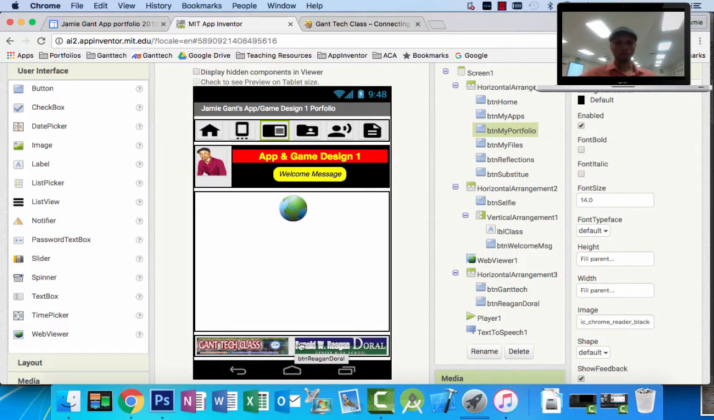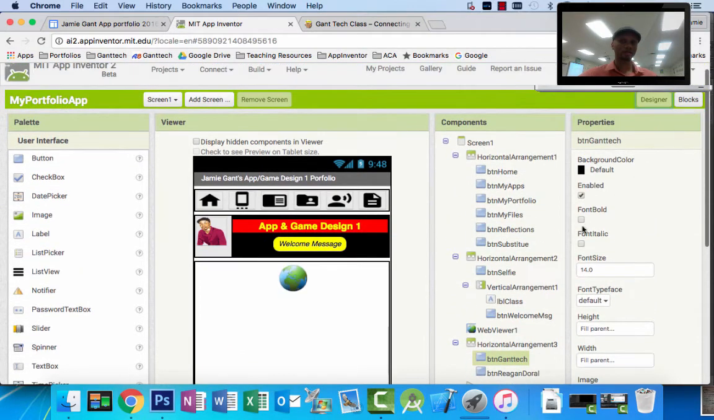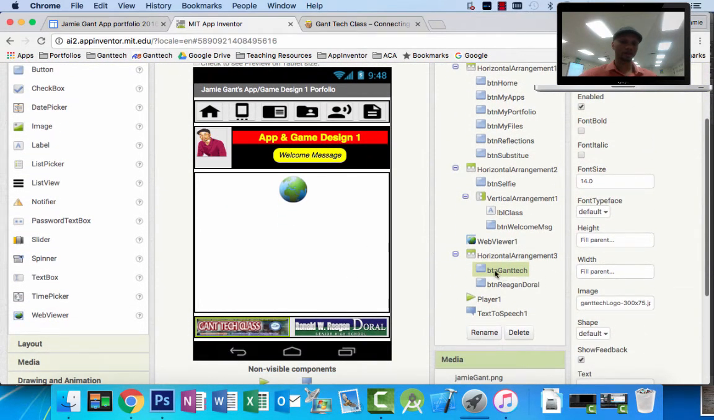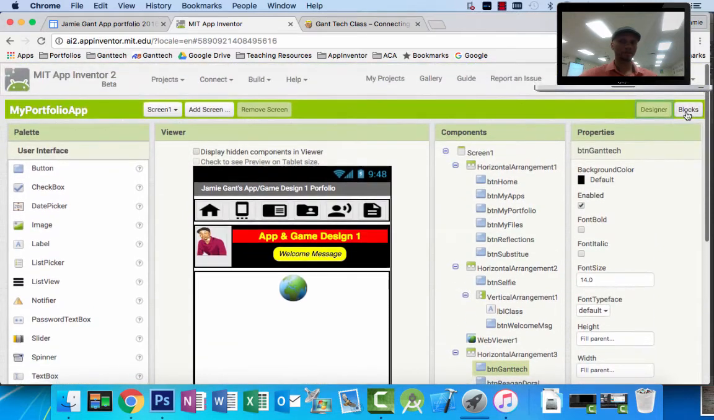So I'm going to do the bottom two, and I'll do the home page and this one. I'm going to leave the rest of the video for you to fix these. So let's do Gantech first. When someone clicks this button, it should show the Gantech web page. So in order to do that, let's go to blocks. This button is BT and Gantech. That's why we renamed it.